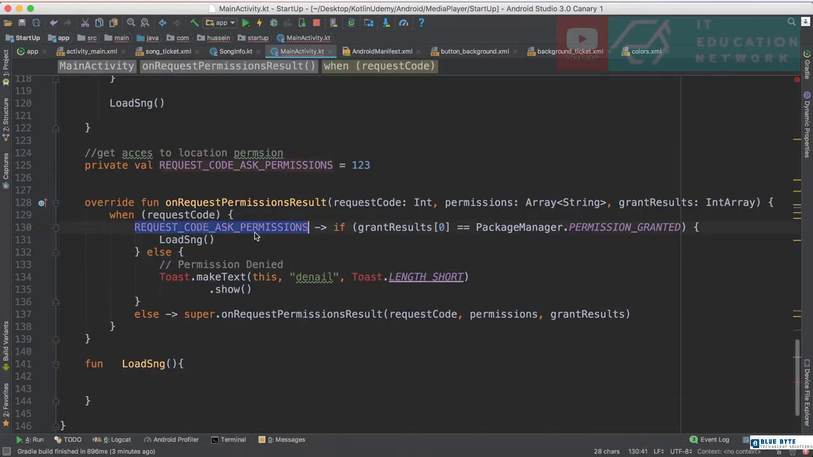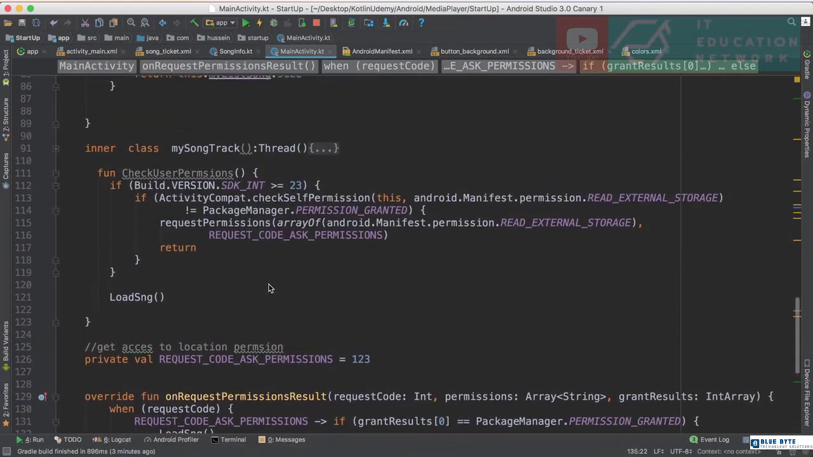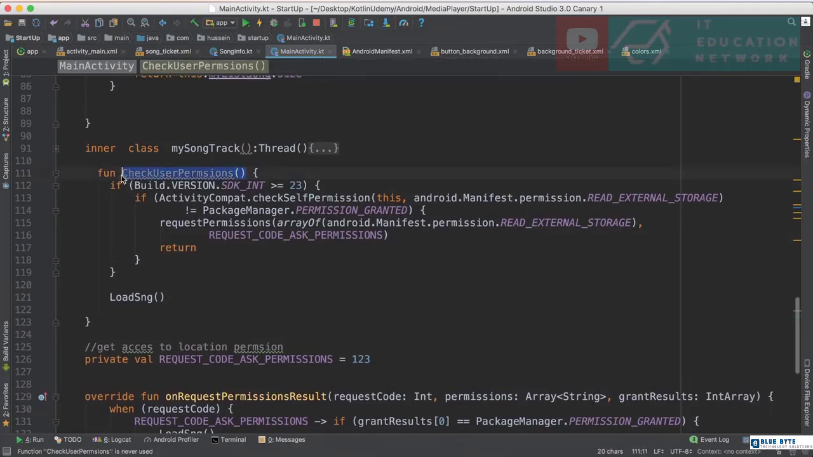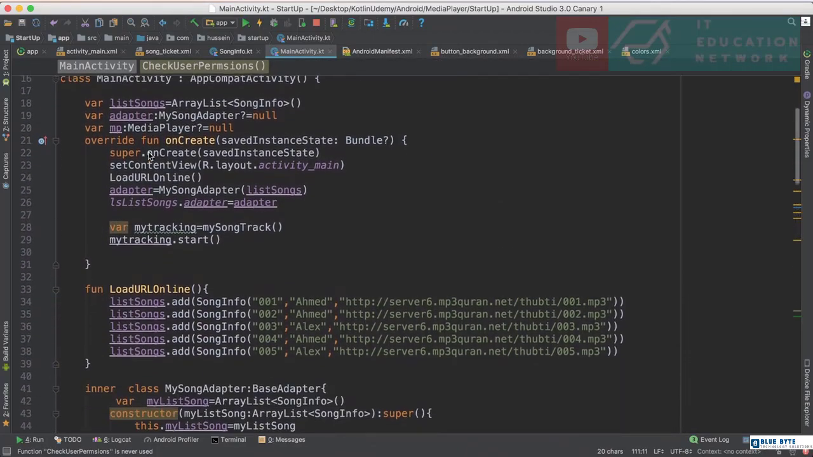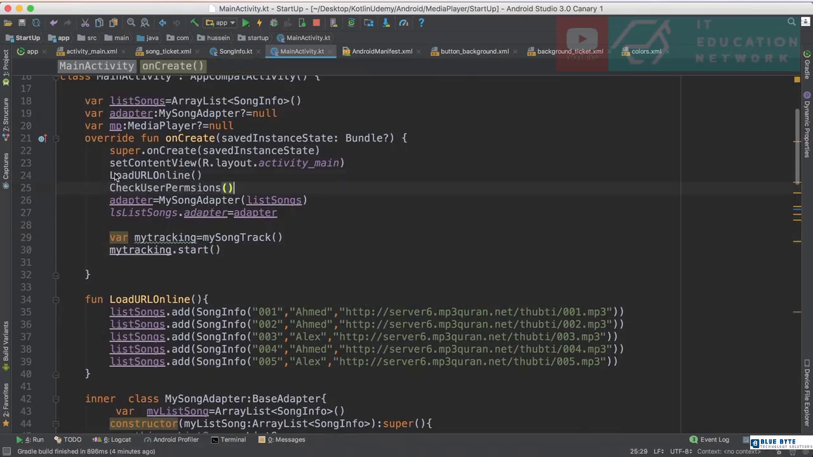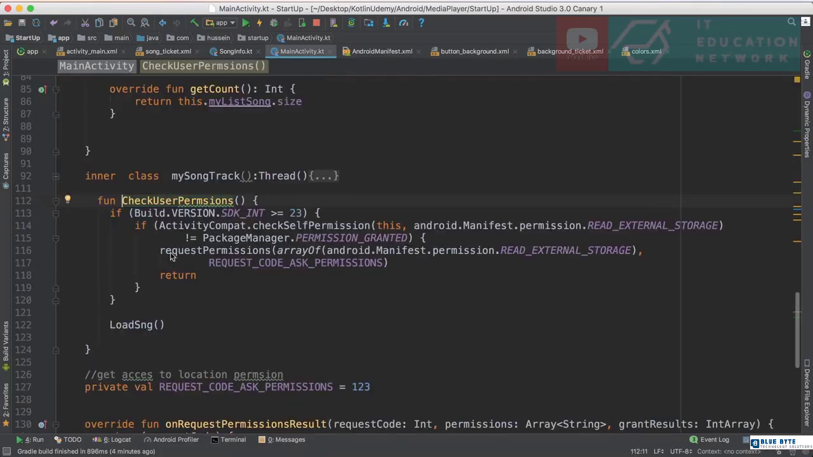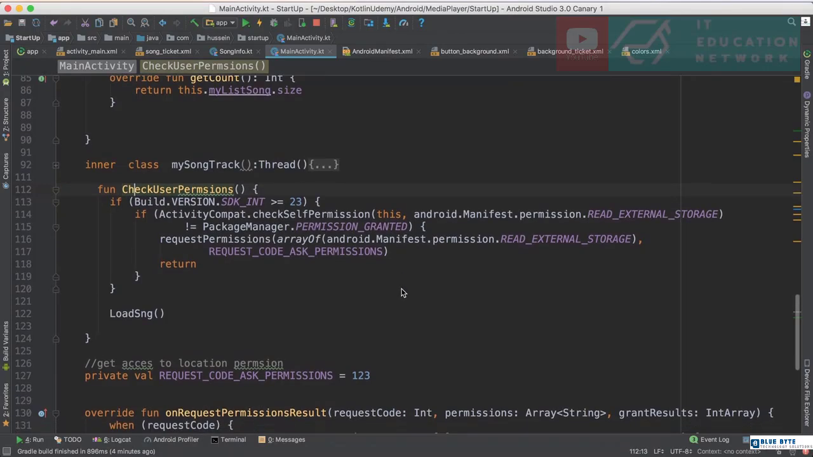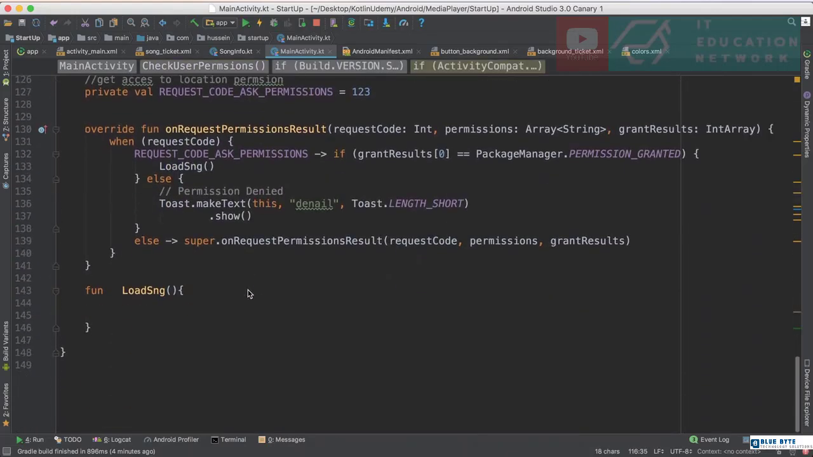So now in the on result, if he grants us, the songs will be loaded from the device. If not, he will show this message. The idea here, we discussed it a lot before: how to check permission, how to ask for it. First of all, make sure to check permission when the phone starts. So from here, instead of loading from online, I will check permission. For the check permission, he will go here and do check user permission, to see if he granted access to external storage. If not, ask him with a pop-up. When he agrees, please load the song.